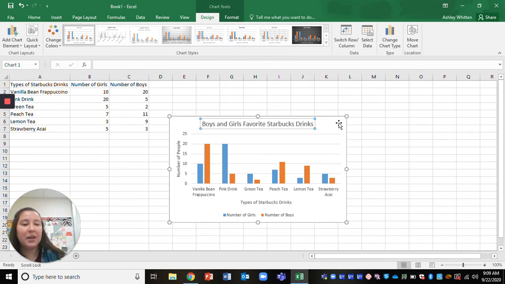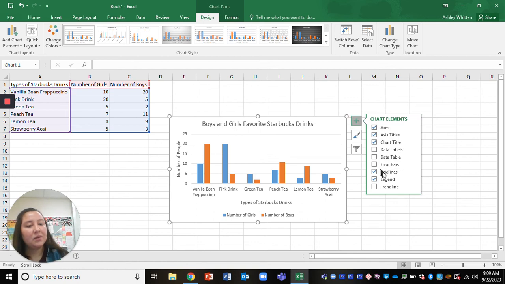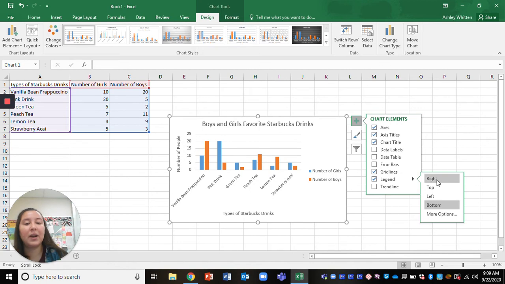Okay, so let's go ahead and go back up here to our plus sign. Let's change where our legend is. So it's already checked, but we need to go over here to the right to this little arrow. It's already on the bottom. We want to put it on the right-hand side. So we want to put it over here on the right-hand side.